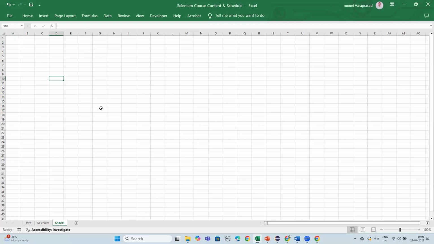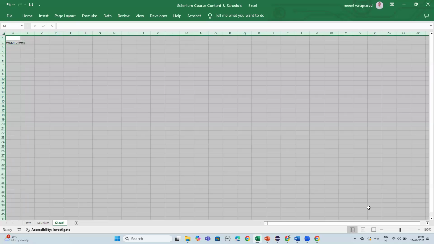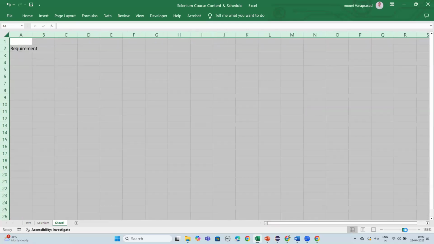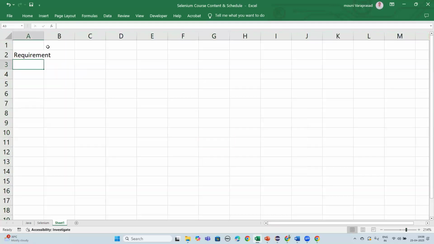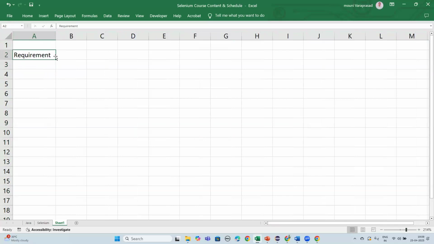Guys, test case is nothing but this. You have a requirement. For example, let us take a requirement. First of all, in a software project, what is a requirement? It's not visible, right? One second. See, what is a requirement in a software project?